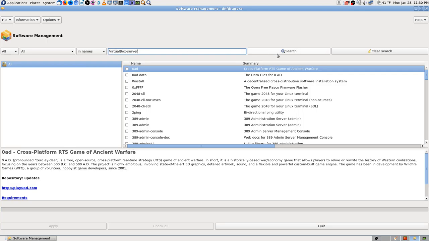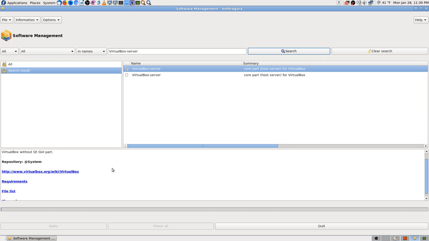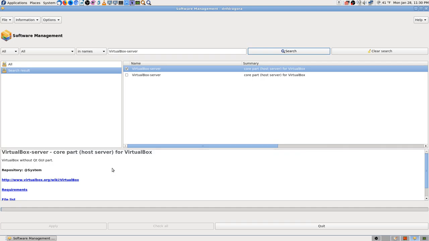Now I've got that pasted in there and it finally finished loading. Now I can click search. Yeah, there it is. VirtualBox server. Oh, I'm a host server for VirtualBox. I don't think that VirtualBox will work without that. I was thinking of server like a web server or something, but no, I think it uses server as part of the software.